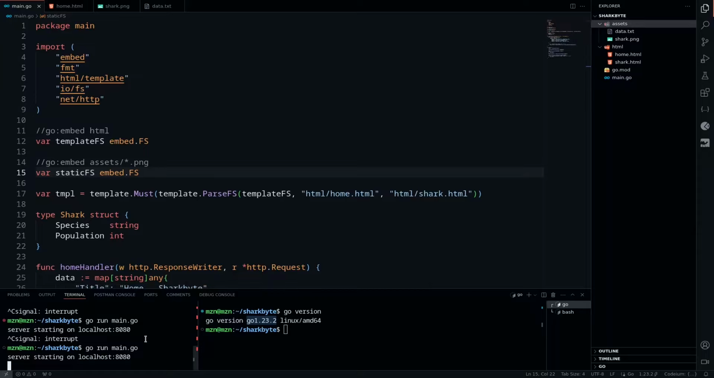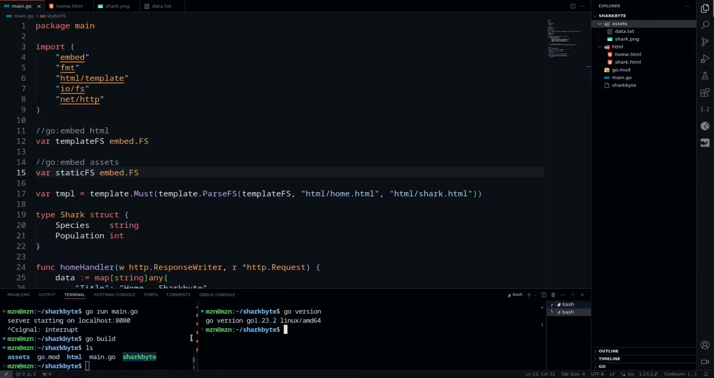The final thing I want to show is the fact that you can build this binary now and it can be run anywhere. You don't have to be relative to the assets or HTML folder because they're no longer being referenced at all. Instead, we're using the virtual embedded file systems that we defined. I'll just remove this PNG glob, and then I'll rebuild our binary. This time, instead of running it, I'm going to run go build, and that'll output a sharkbite file in our directory here. That is a binary that we can run, and I'll simply move this to our temp folder just to test it out.